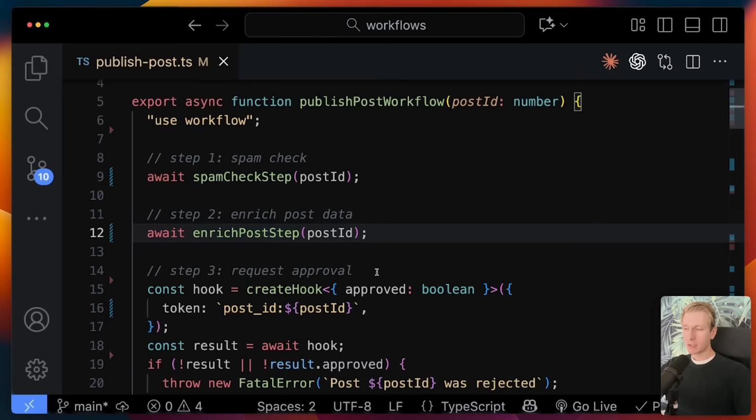All right, so then we get to a really interesting part here, which is that before the workflow can continue, it needs to get actual input from a human. So a person, an admin user, let's say, has to manually approve or reject the post. So here we have to wait for user input. This is traditionally really tricky to do, but it's really interesting how they try to solve this. They have a create hook. We have a hook here, and we can simply await that hook.